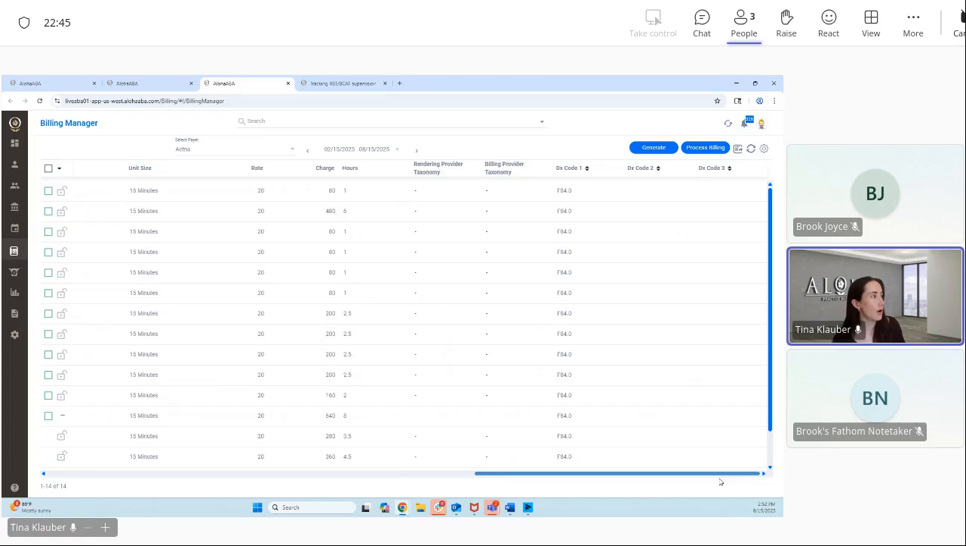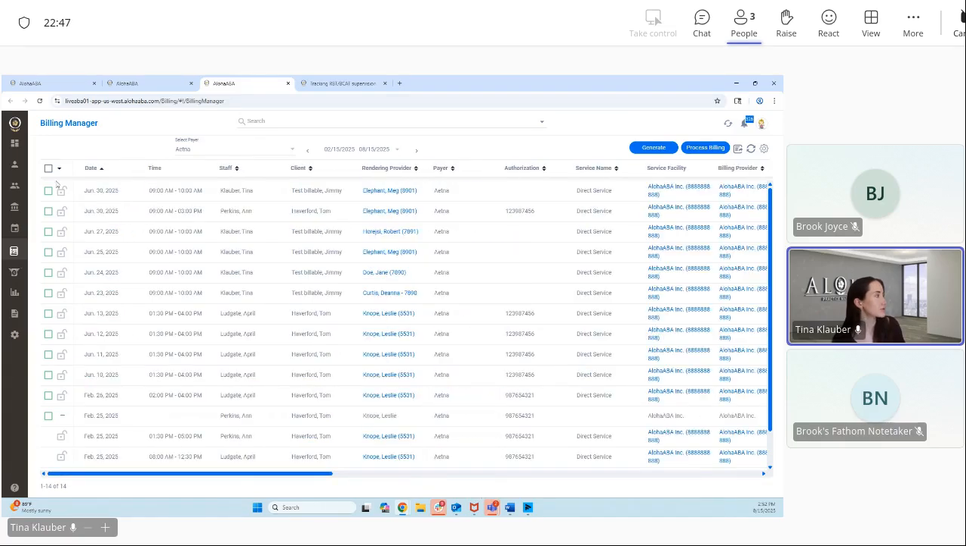Once you feel comfortable with all the information here, all you do to bill is select the appointments and click Process Billing. This will pull it into a claim form and send it to the clearinghouse. The clearinghouses that we integrate with are Office Ally and Availity. So based on the clearinghouse that you chose to integrate into Aloha, by clicking Process Billing, this will send it right to that clearinghouse. And that is going to be how you send your claims.